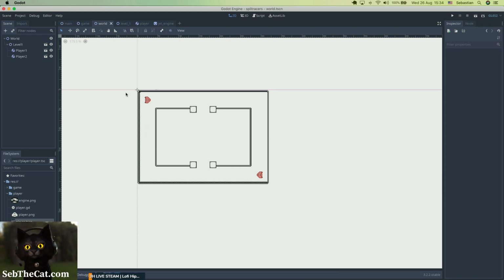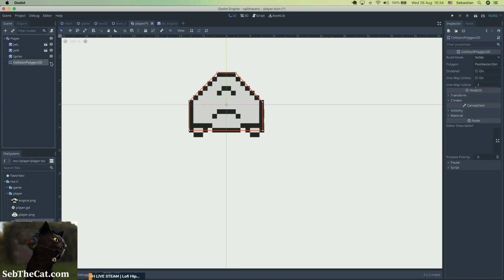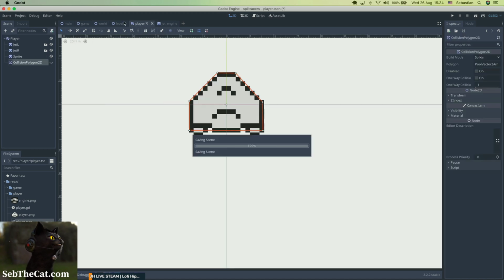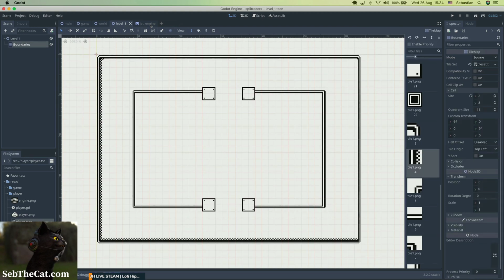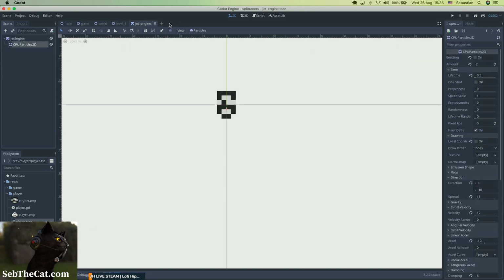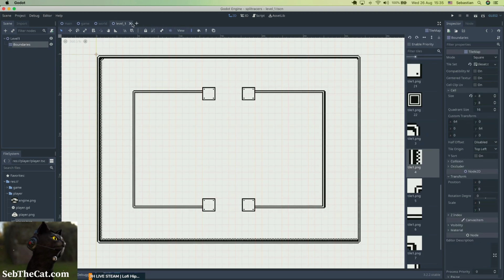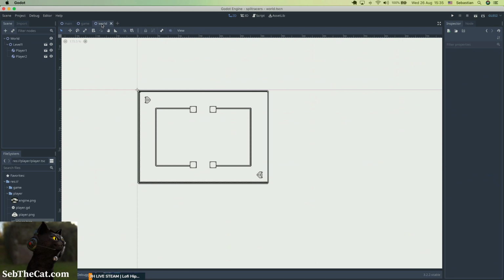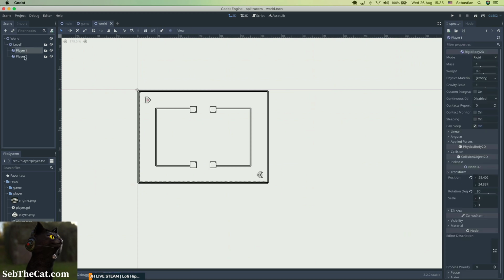And, whew, what next? Well, the first thing is I want to hide this collision shape. It's just going to get in the way. We don't need to see it.